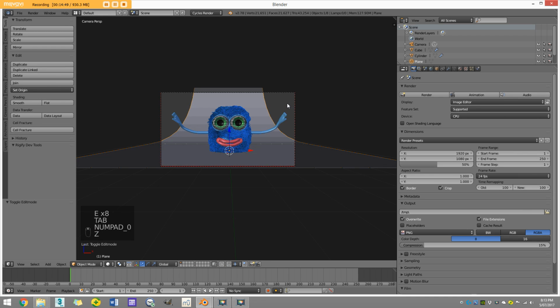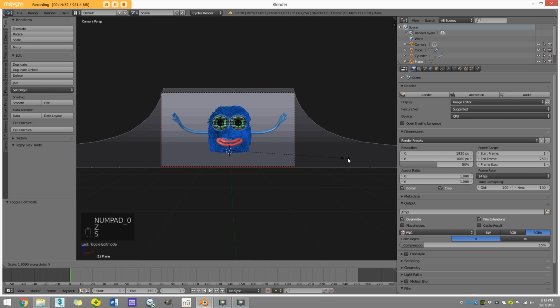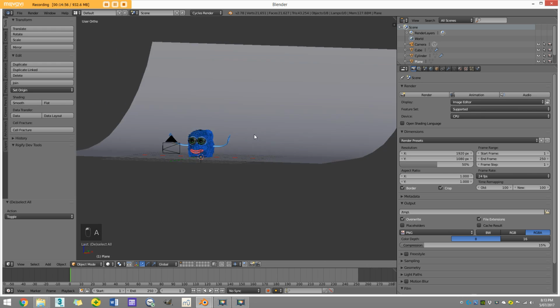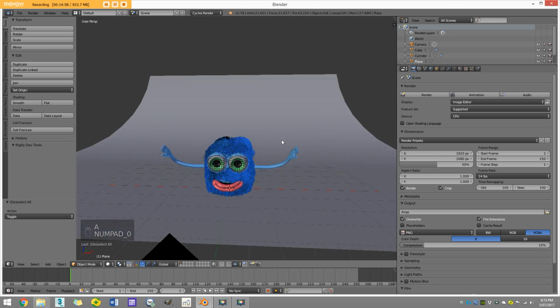And then if we look at our camera, we can just size it on the X a little bit more till it fills in the background. And we can enable smooth on that. And there we have it. Now we have a nice simple little backdrop.